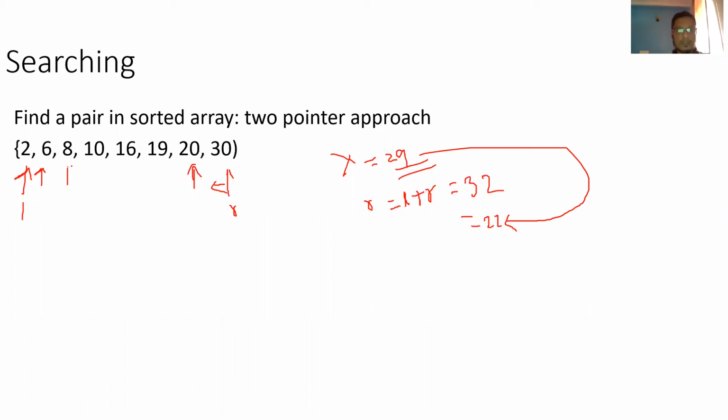So what is the next sum? Sorry, it's not low and high, it is left and right. So left plus right will be 28, but still less, right? You found it is still less. Then what you do? You increment your left. Now what is your number? Left plus right, it is 30.